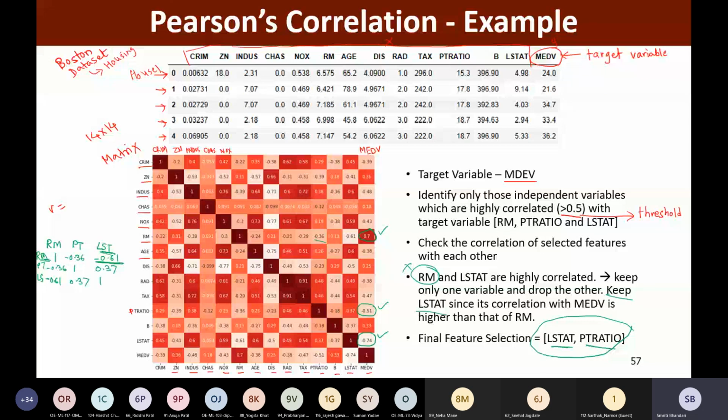So let's conclude today's session. In the next session, I'll be focusing upon the remaining concepts. So the wrapper methods, and we'll be focusing upon PCA, that is the principal component analysis for feature extraction.